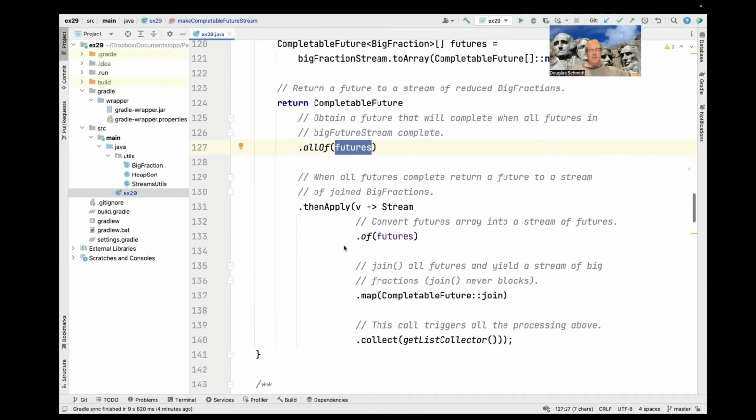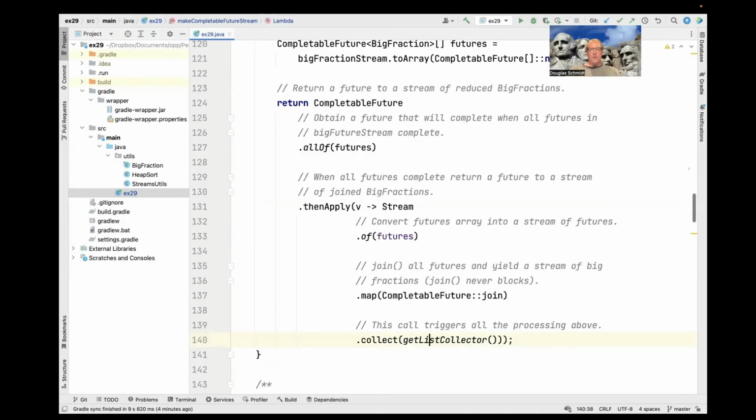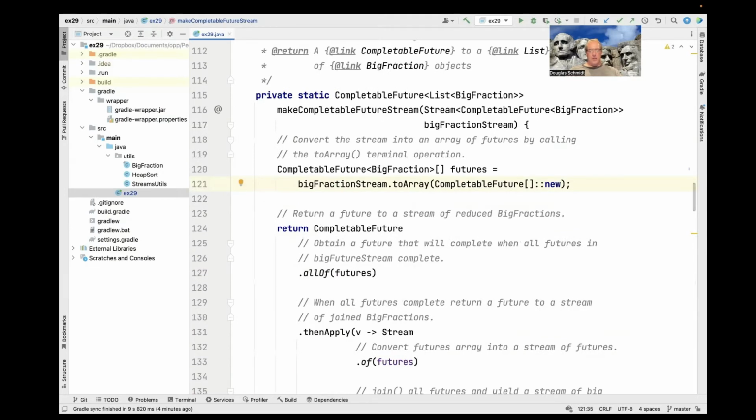And then we do what we've always done. We go ahead and convert the list into a stream, use the map method with completable future join, which never blocks. And then we collect the results into a list. And just because I wanted to have a place to put a diagnostic, I have a method call here called getListCollector, which prints out that it's in the list collector, and it just returns the list collector. Okay, so that's what we're doing in that method.